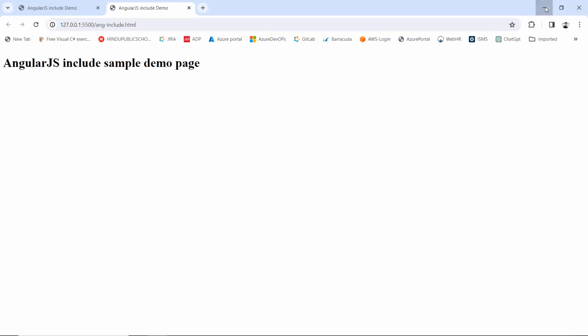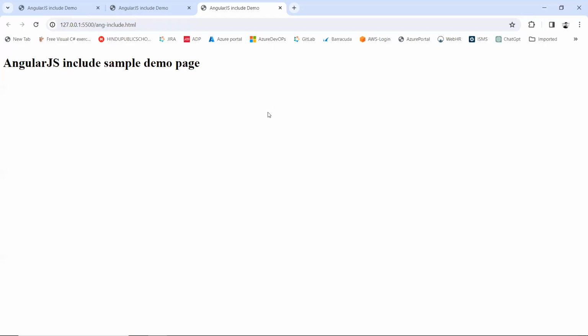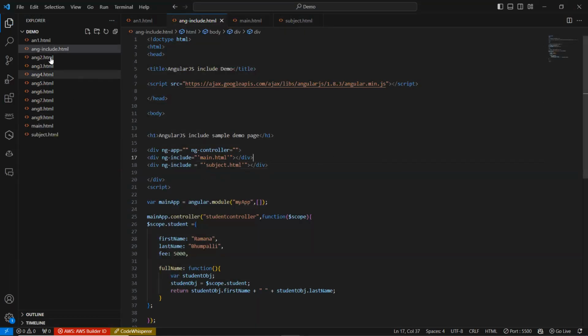Fine. And now coming to here, main.html. ng include, we have given a kind of, this thing can be done with single quotes. Let me try this. Private server. No, this is not showing it. Main.html and subject.html. Okay, okay.